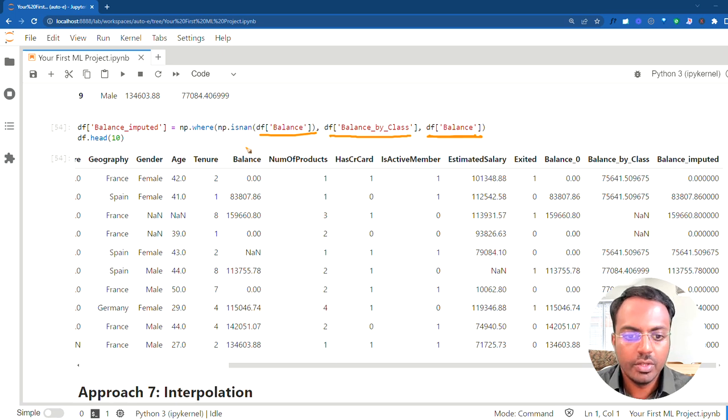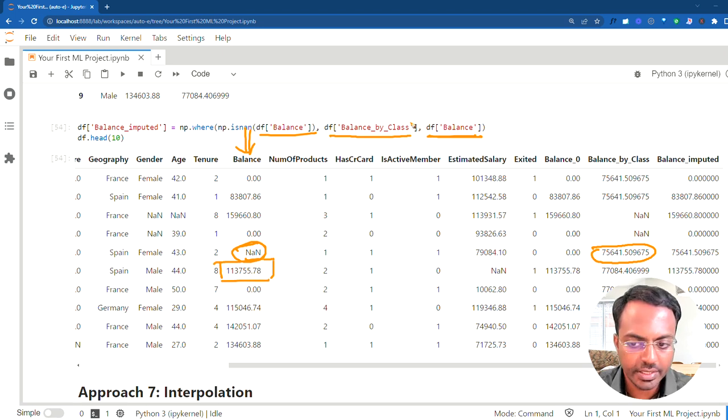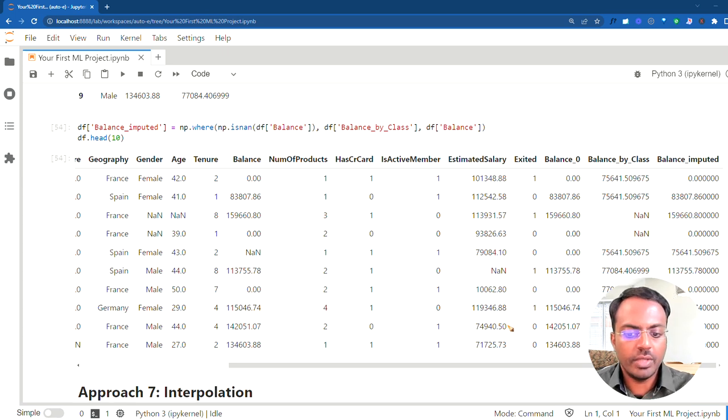Right. So if this is missing, take the value from the balance by class from this column. If it is not missing, take it from here itself. That's what this logic is. You can use that to create the imputed balance column here. That column is towards the extreme right here. This is the imputed column at the end of the day.